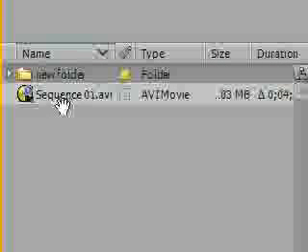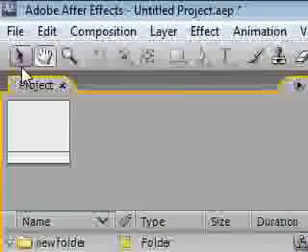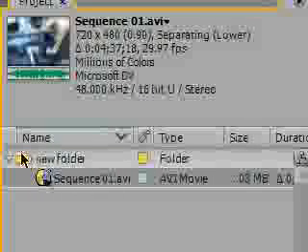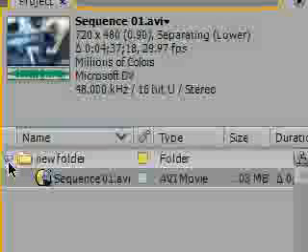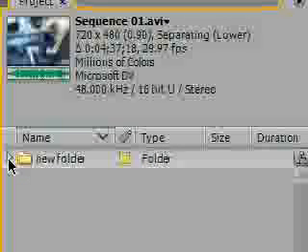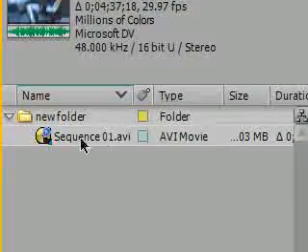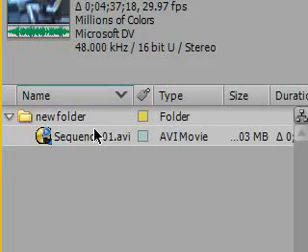And anytime you want to move something into your folder, go ahead and move it in. One second, make sure you have this selected. Go ahead and drag it into your folder. And then you can see it's indented a little bit, and that means it's in your folder. Anytime you want to hide the contents, just press this little triangle. Anytime you want to show them, just press it again. So that's how you can organize footage.